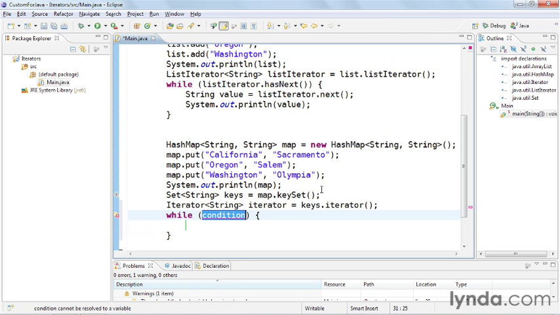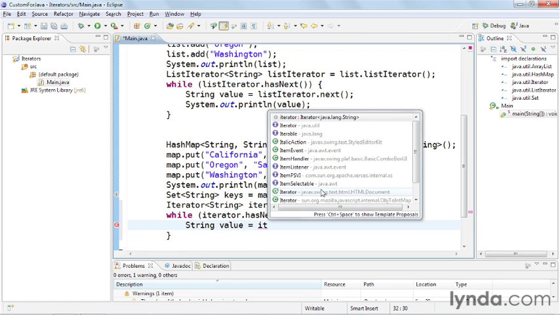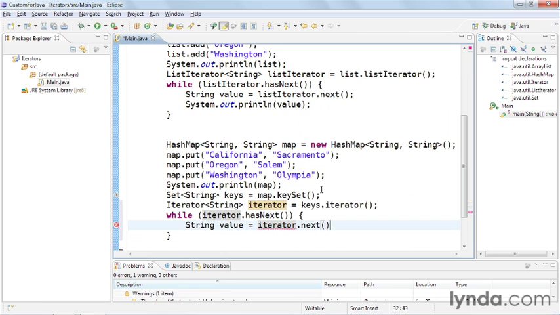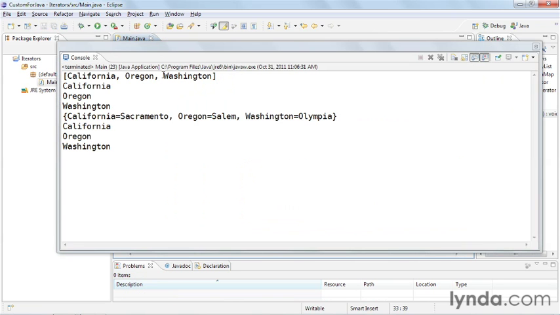And the programming interfaces of the iterator and the list iterator are exactly the same. So I'll be able to use while iterator.hasNext. And within the while loop, I'll once again declare a string. I'll set its name to value. I'll get its value from iterator.next. Again, following exactly the same syntax that I did with the list iterator. And then I'll output the value, system.out.println. I'll run the application, and I get California, Oregon, and Washington.